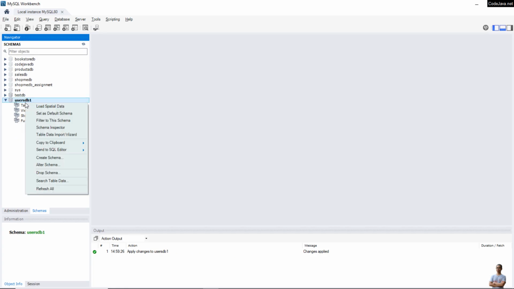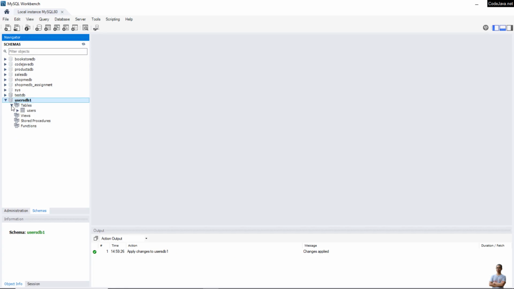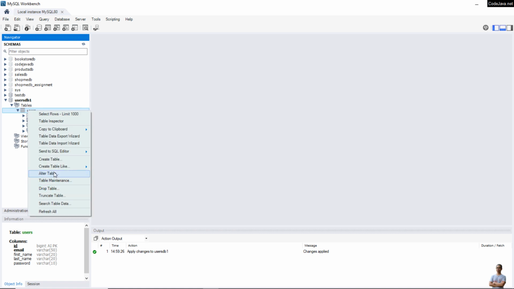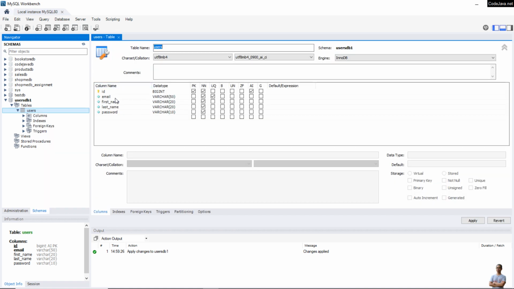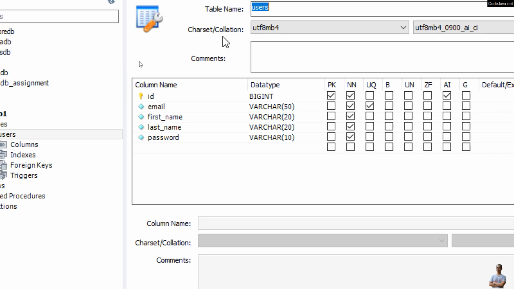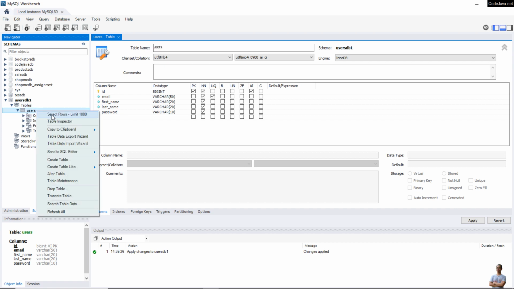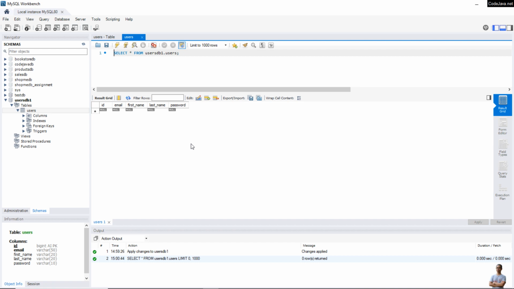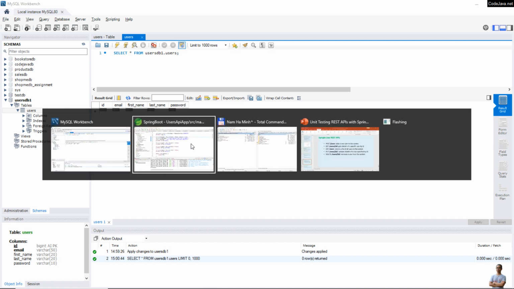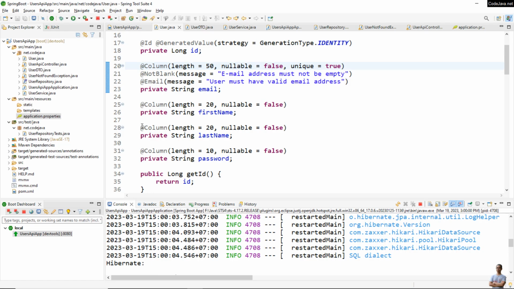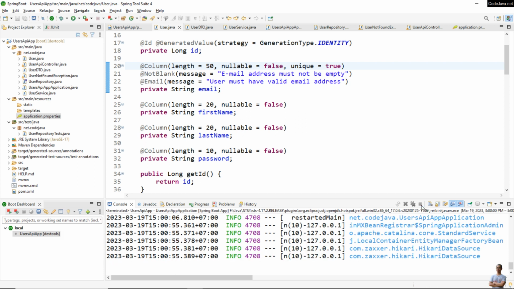Okay, let me check here. You see a new table users got created in here, and you can see the columns, the structure of the table here. Column id, email, first name, last name, and password. And of course, the table is empty now, no rows. Okay, so you see an existing Java Spring Boot application. Now let me stop it.